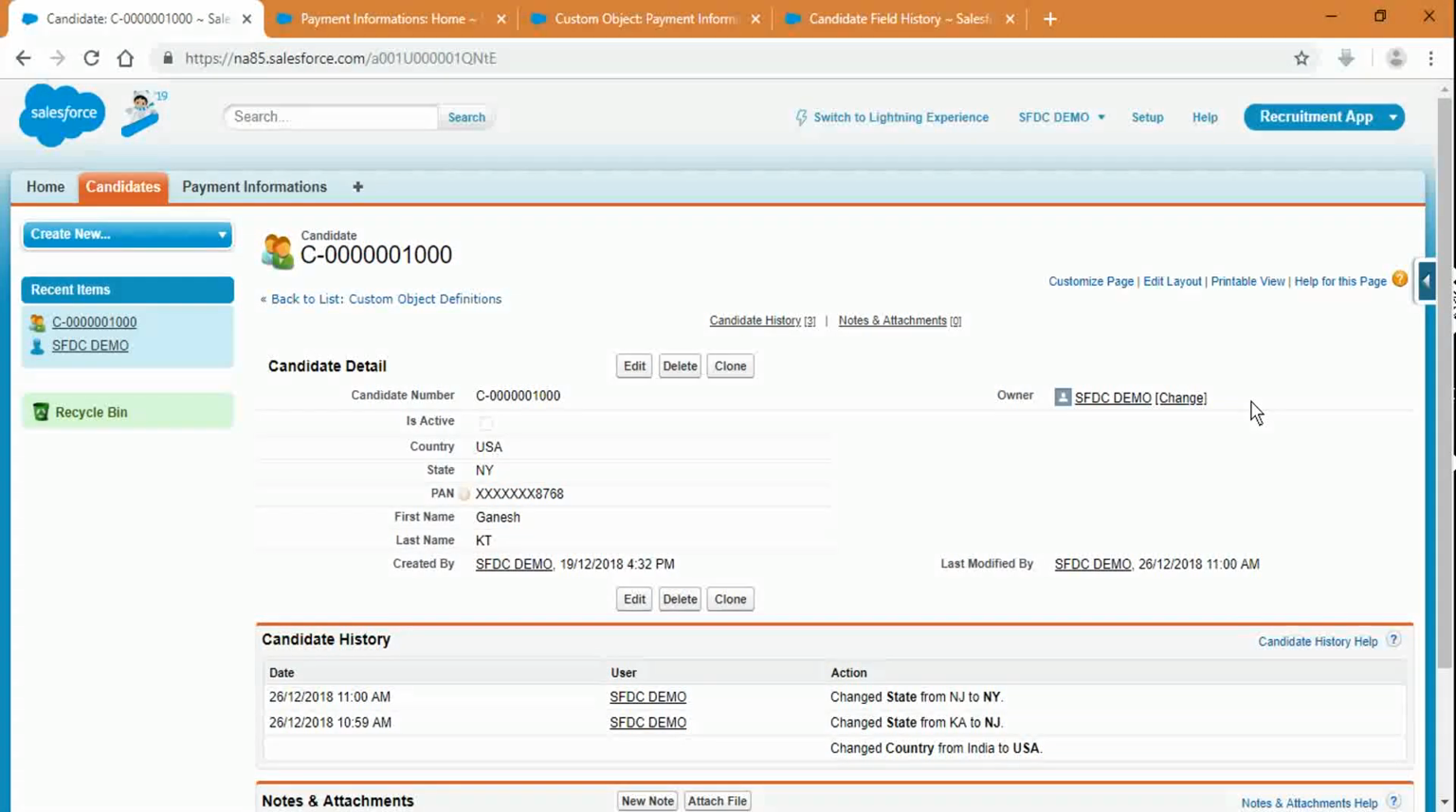The master detail relationship field is required on the page layout of the child record. That means as an end user, if I try to create a record in my child, this master field is a mandatory field. If I don't give anything for the master field in my child, I will not be able to create that particular record.